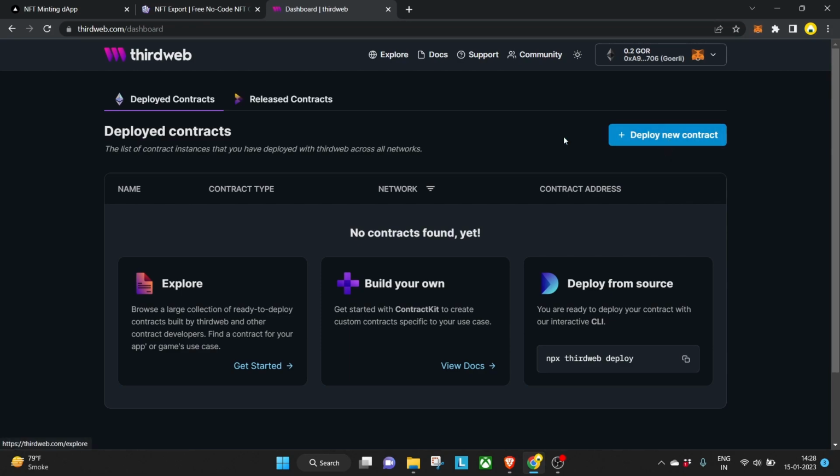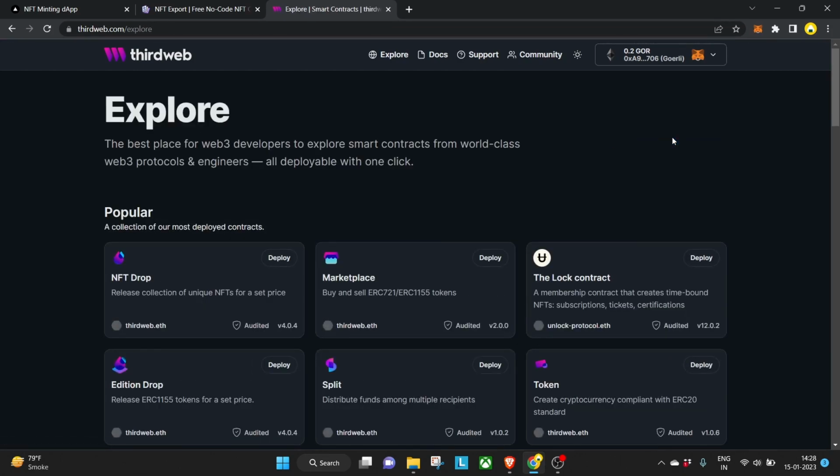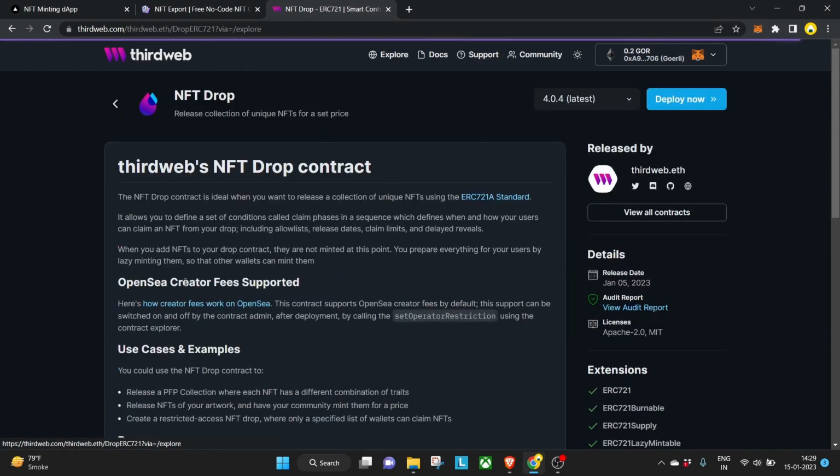Now we can go and click on this deploy new contract. We are going to go ahead with NFT Drop. As you can see, this is the ERC721A standard. All we have to do is click on deploy now.